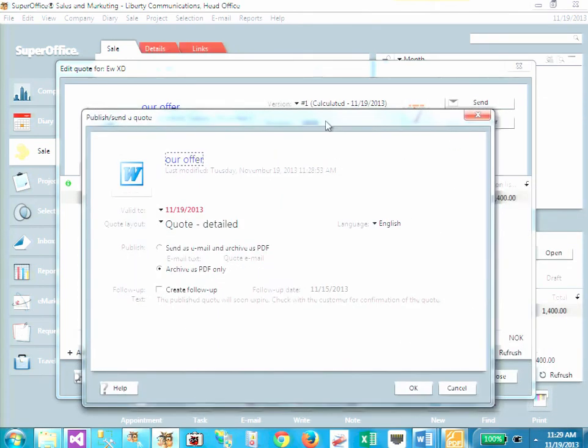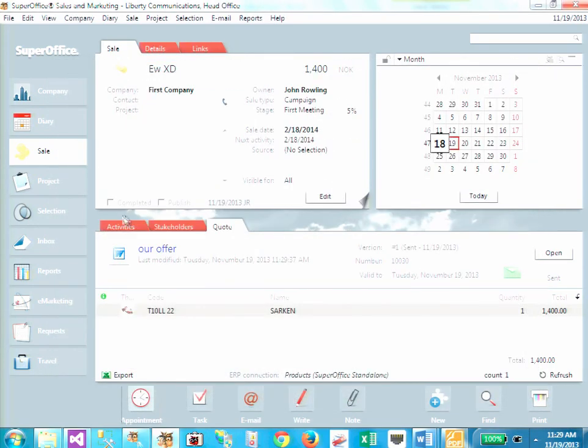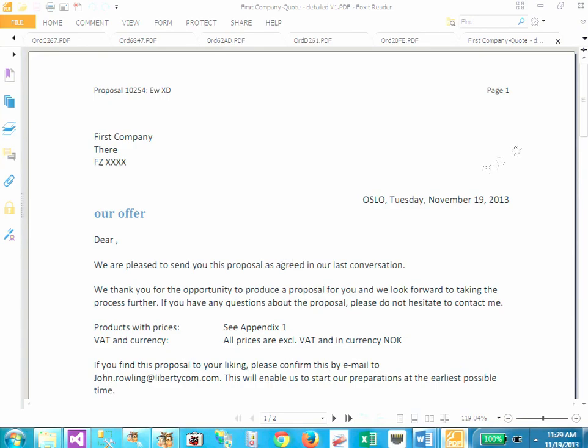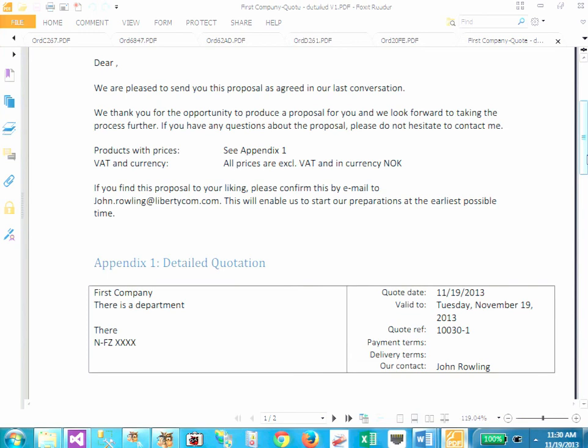So we have an offer document, quote detailed, yes, archive as PDF only, that's fine. I'm going to send mail. It's now sent. I can go into the activities, it's there. And so it has been inserted at that point, instead of being tacked on behind. So you can control the place where the detailed generated document is inserted into your manually edited main offer document.